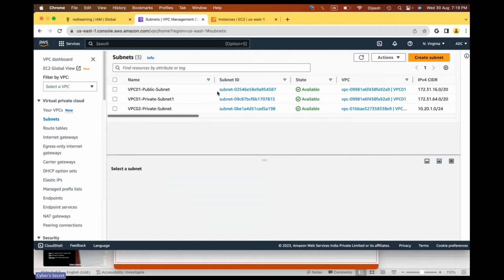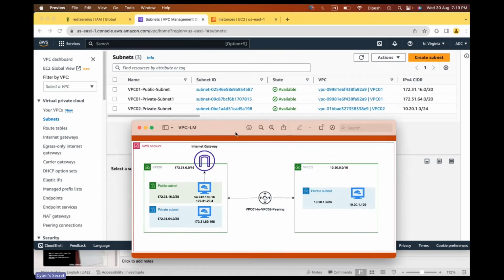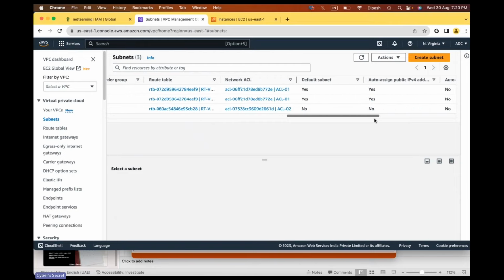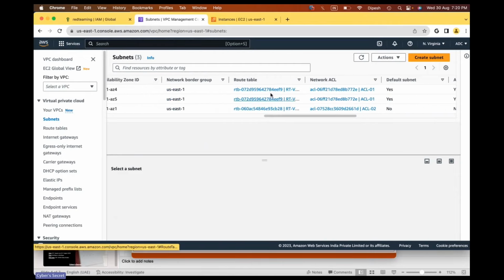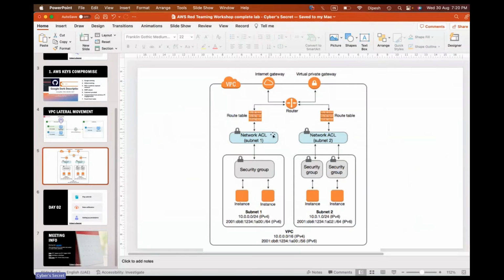Let me just take it like this. Okay, I think now you can see it properly. This is the public subnet which is part of VPC1. This is one more subnet which is part of this VPC1. And if we scroll a little bit more here, we will see additional information about which route table this subnet is associated with.